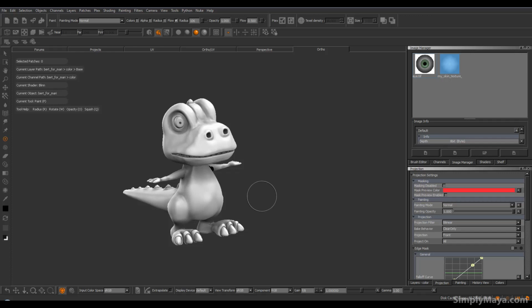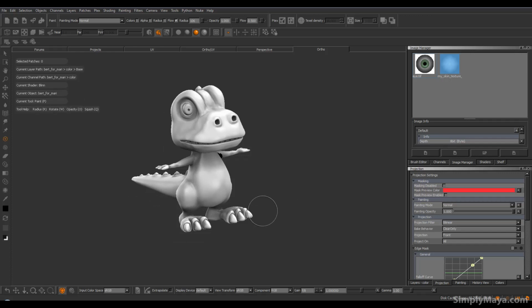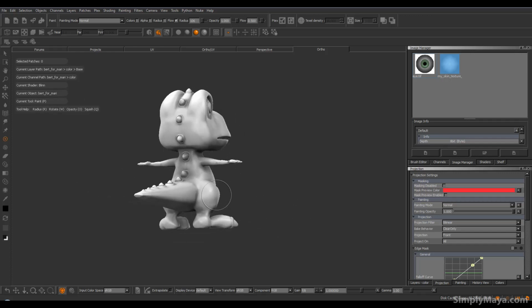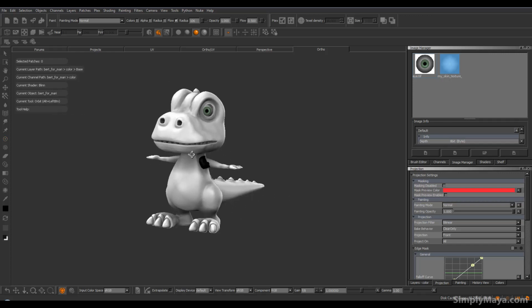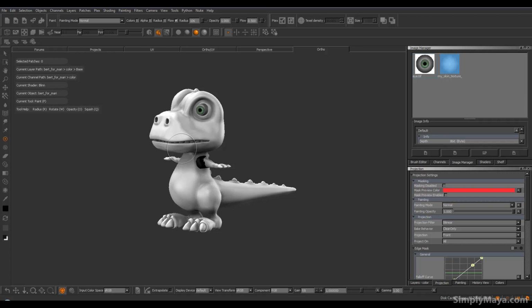During the course of the next hour or so that it will take us to paint this thing, we're going to look at different techniques in Mari to do different things. We'll look at some masking, some gradient blends, some different paint brushes and stuff like this to get a cool looking cartoon dinosaur.